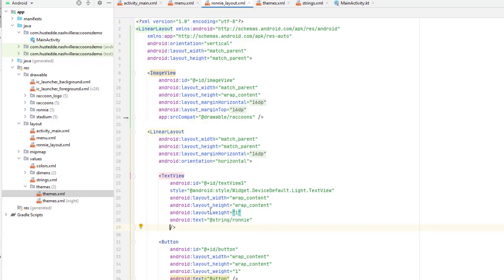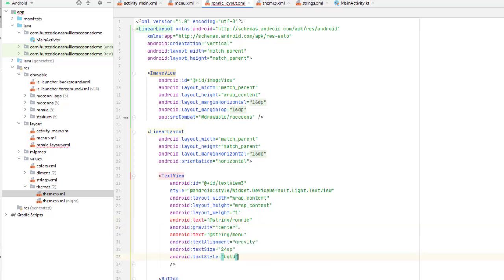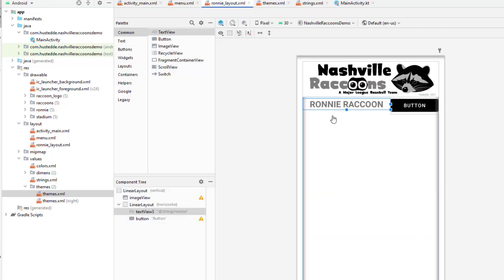go to our code, and I'm going to get rid of this line where we're setting the string to menu because we already set it to Ronnie. Come back to my design mode and see how it looks. So now it's the right size that I'm looking for. Button on the right hand side. I'd like to make that button a little bit smaller.